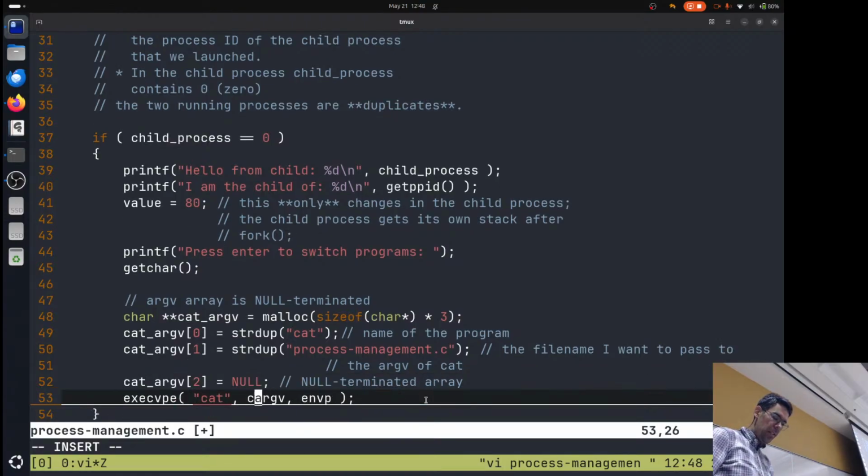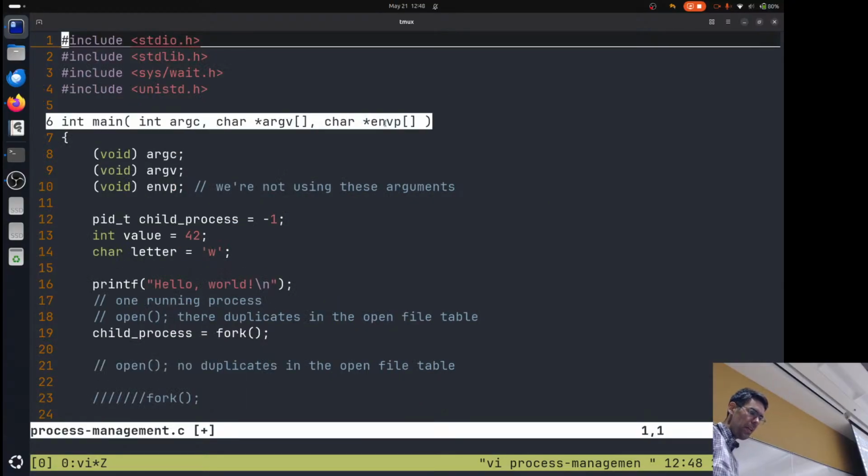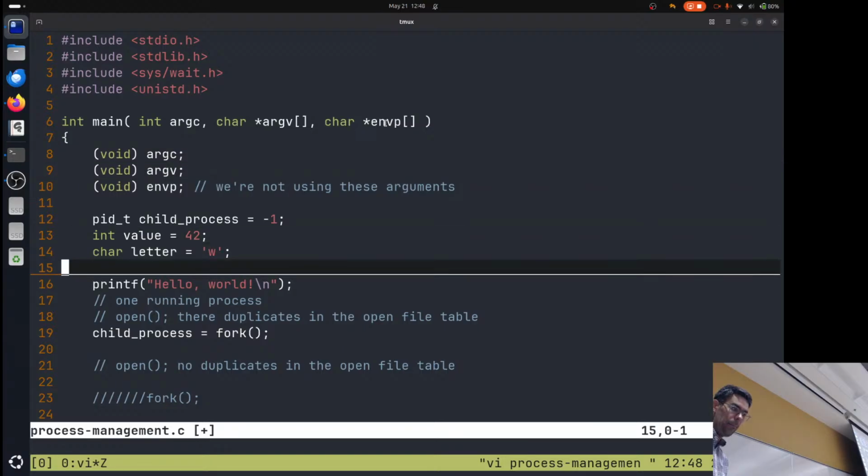I'm going to change this to be cat_argv, and I'm going to just blindly pass envp. Envp, I'm going to come right back to this in a second. I'm going to go back up to the top here to my main function's declaration. Envp is something that was passed to my main function. I'm just going to pass it along to this program's main function. I don't want to modify it. I don't want to do anything with it.